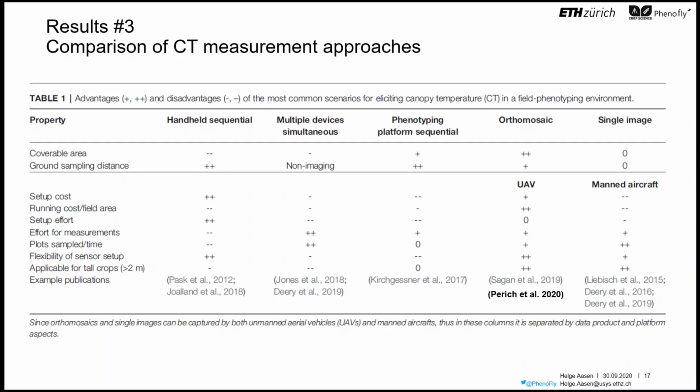And what's also quite nice, compared in particular to ground-based systems, is that this is also applicable for tall crops, because the UAV can basically fly very high, and there's no limitation there.